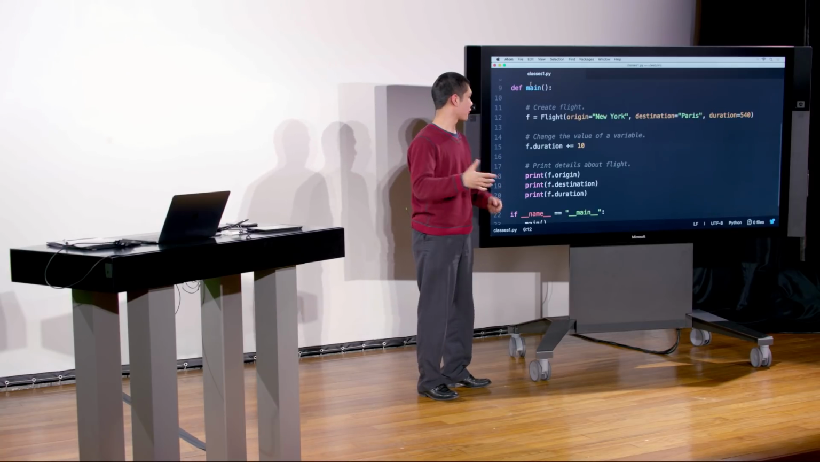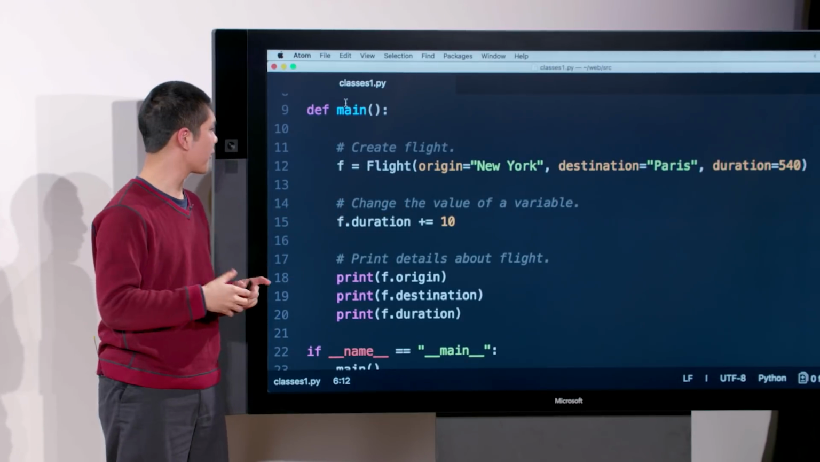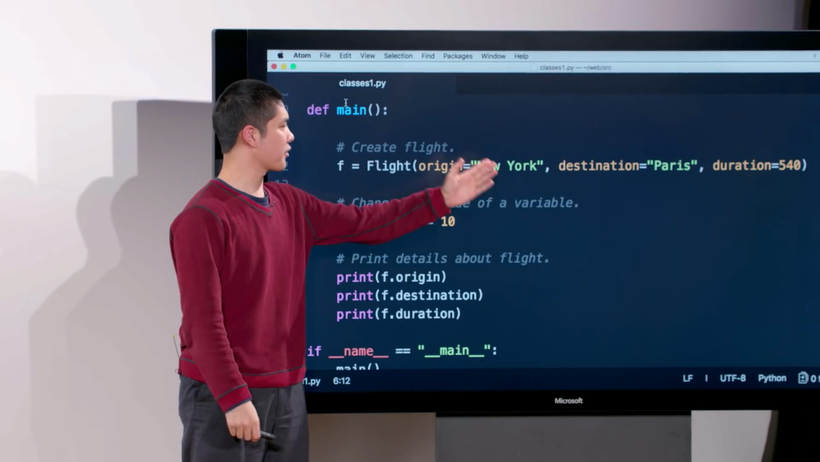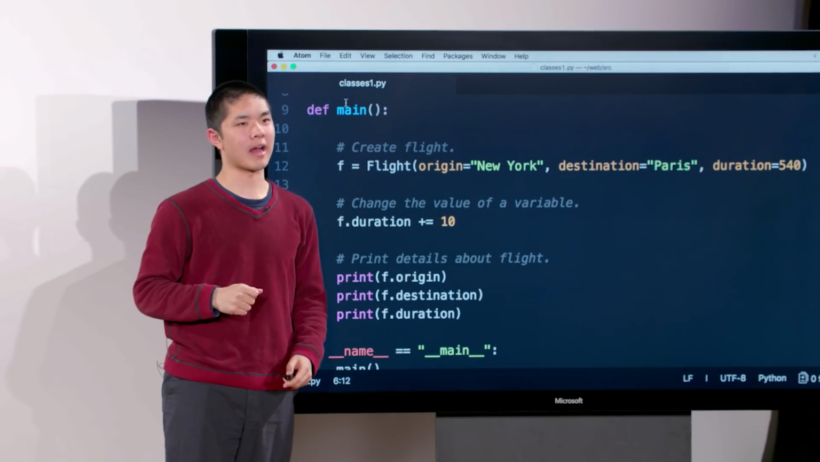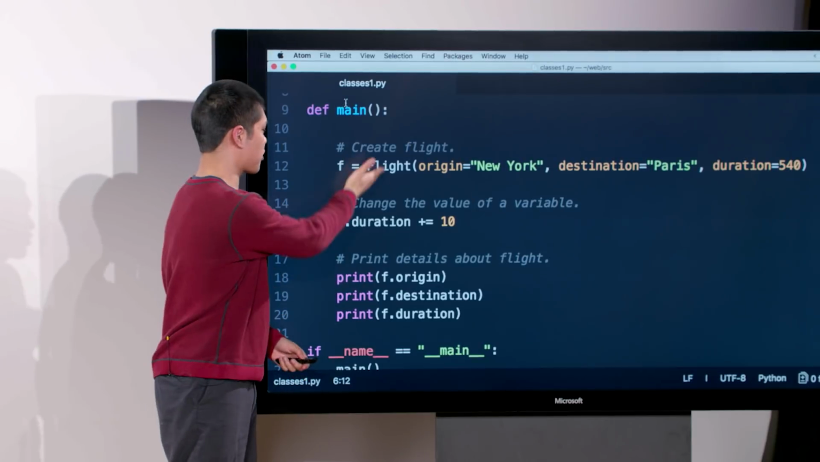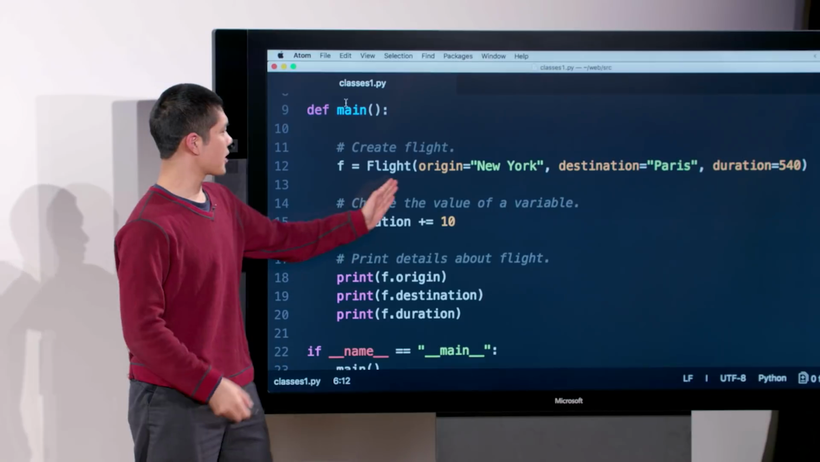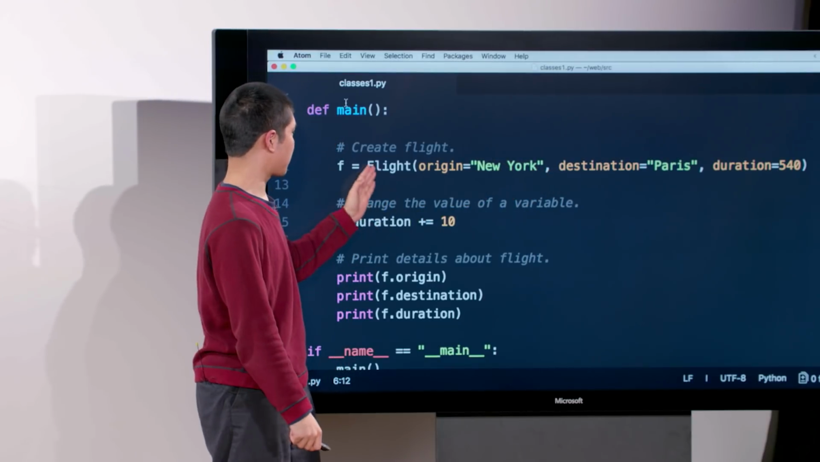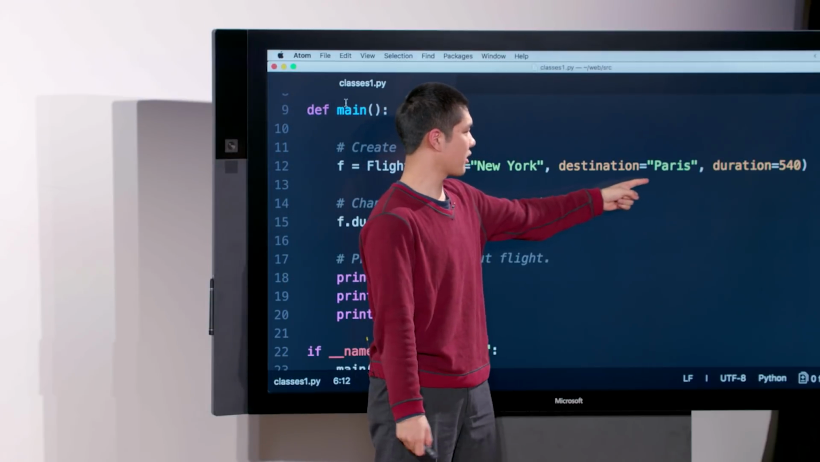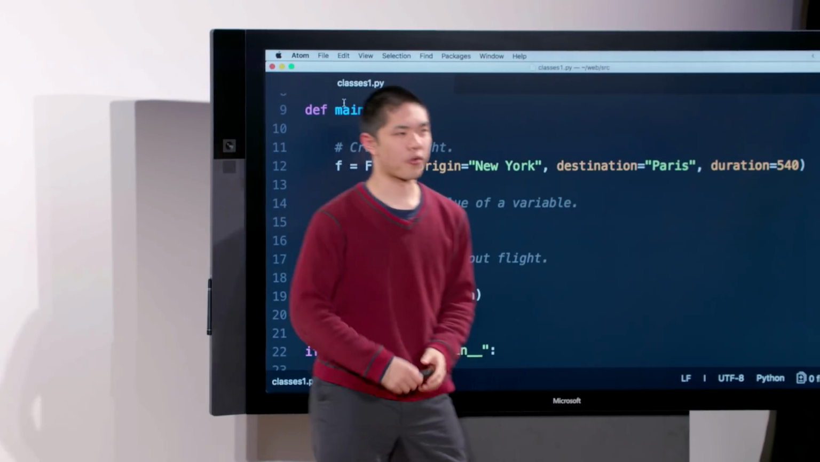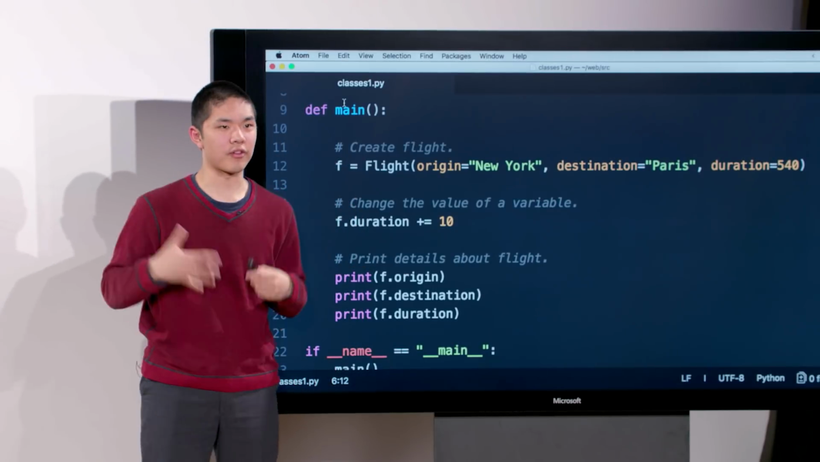And so to create a new flight, we're going to use the name of the class. The name of the class was flight with a capital F. And then in parentheses, we're going to specify those parameters that we defined as part of the init method of our flight class. And so Python knows that when I want to create a new flight, it's going to call that init method to create a new flight object. And we're going to pass in those specific parameters. We're going to say we'll create a flight whose origin is New York, whose destination is Paris, and the duration is going to be 540 minutes in this case. And we're going to save that newly created object inside of this variable called f.